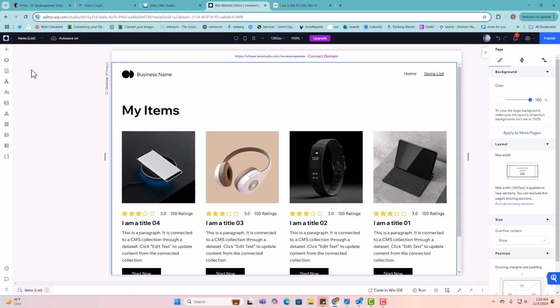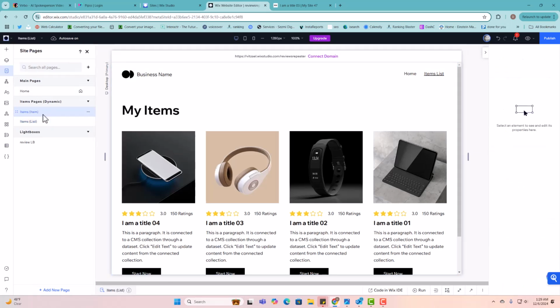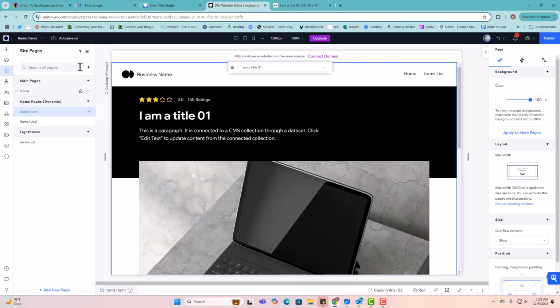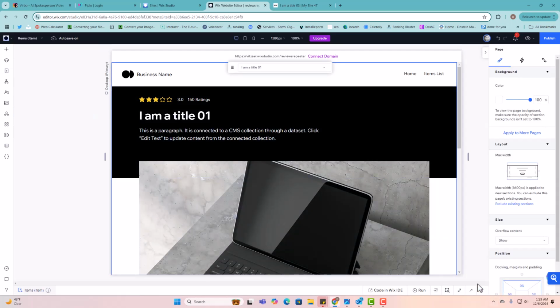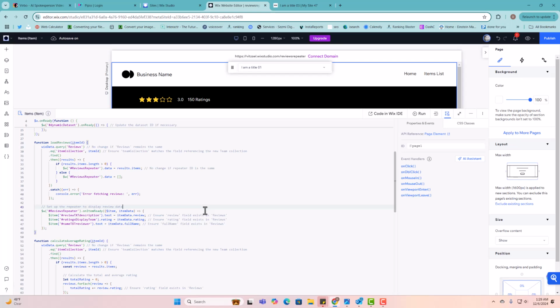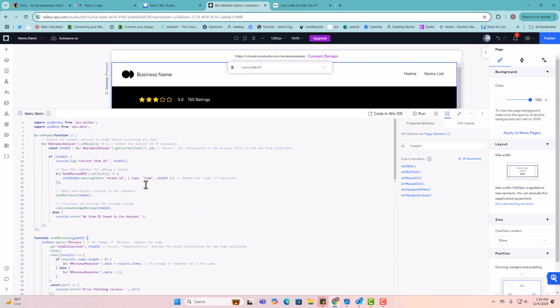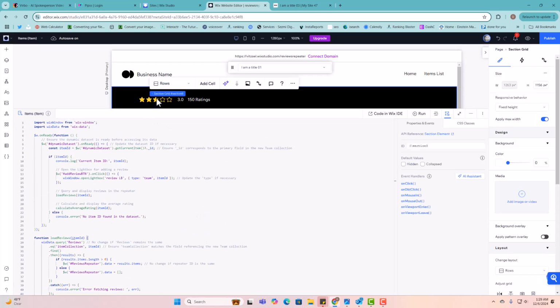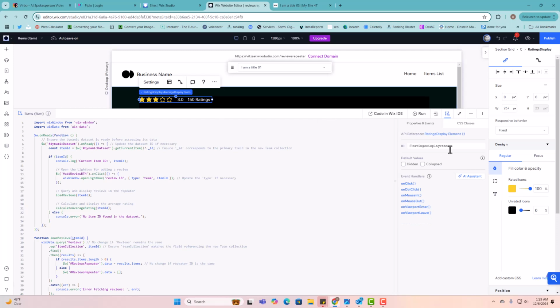Let me make sure we go to the item page and check why this one is not displaying correctly. So let's find this element. This one is the ratings display team.